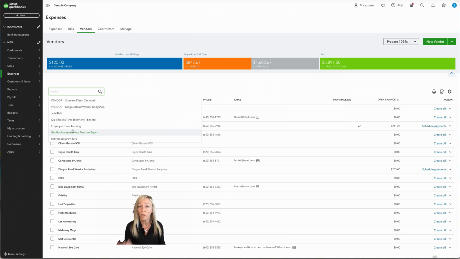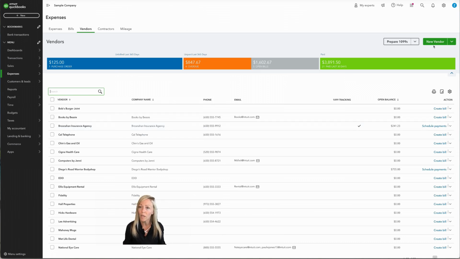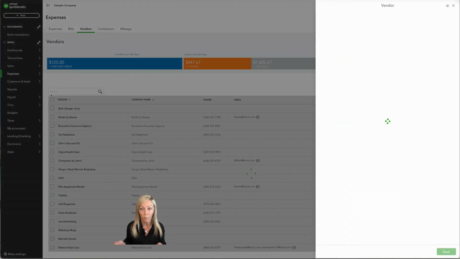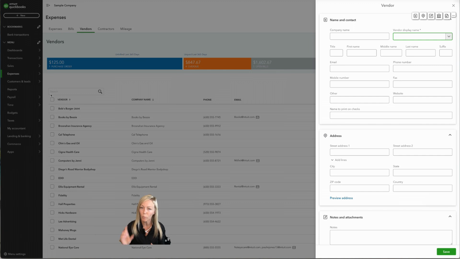But in this case, we're going to create a new vendor, where we can do that up here in the top right corner. Now, there's another way anywhere inside of QuickBooks that you can use this plus new function up here on the left-hand side. And then under vendors, add vendor, and it'll jump you to that same screen that we're going to get to by clicking that green button. Two ways to get there, both pretty simple.